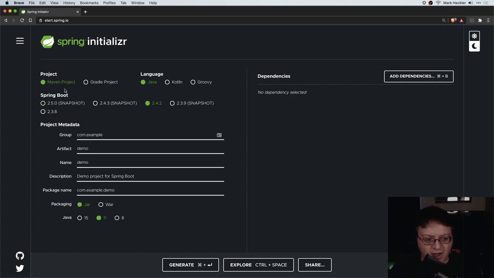Now, you do have options. If you're a Maven developer, if you prefer Maven as your build system, you can use Maven. If you're a hipster, you can use Gradle. It's fine. I also use Kotlin and Groovy from time to time, but we're going to stick again with Maven and Java today. The current version of Spring Boot is 2.4.2.